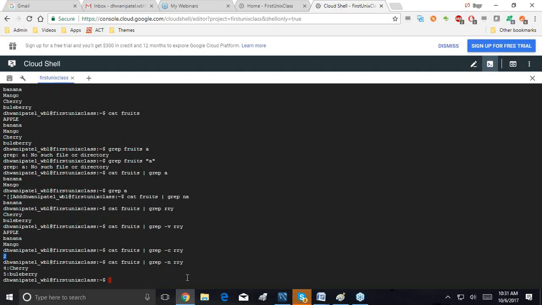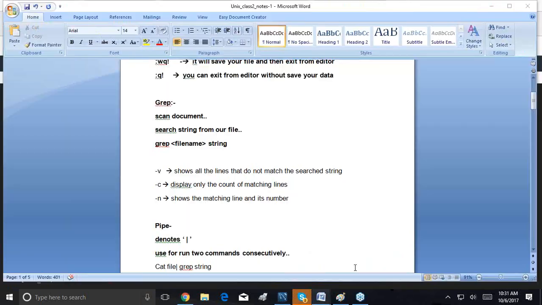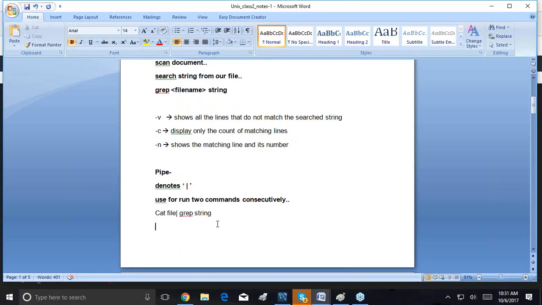Okay, so in line number 4 and 5, cherry and blueberry, we have the string "rry". In line 4 and line 5 we have rry. So you can scan your document using this command. Next, this is the pipe and grep command.